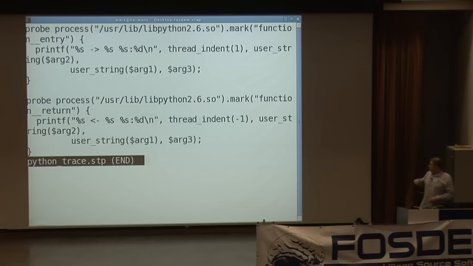And indeed, when you compile Python this way, you get a couple of probes, but the function entry and the function return are the most interesting ones. And again, we do some thread indenting to show the flow, and the argument names are not that nice, but I believe argument 2 is the function name, argument 1 is the file name, and argument 3 is the source line. Yeah, that must be it.